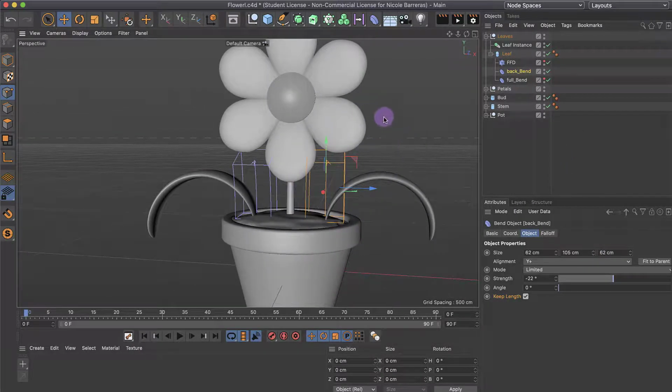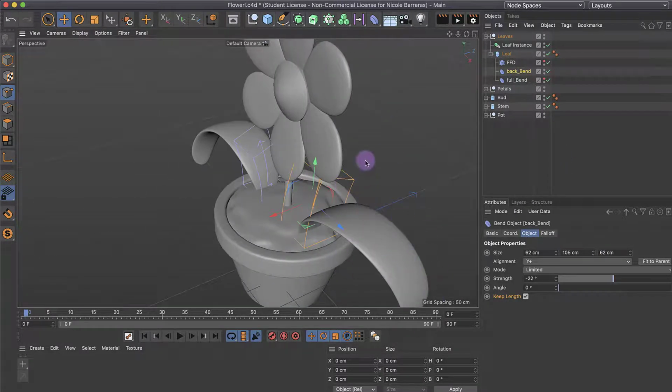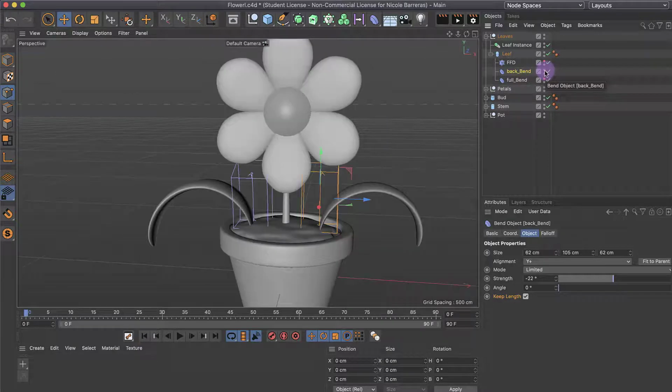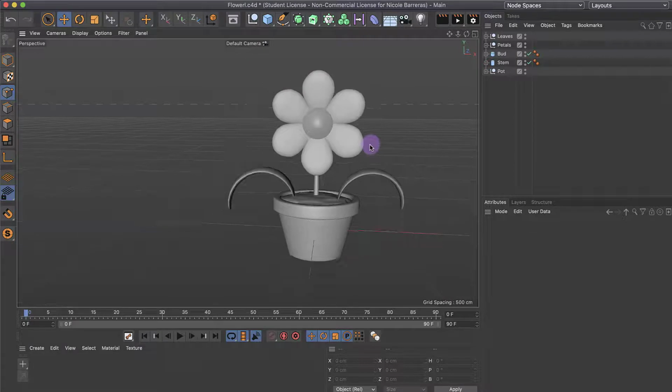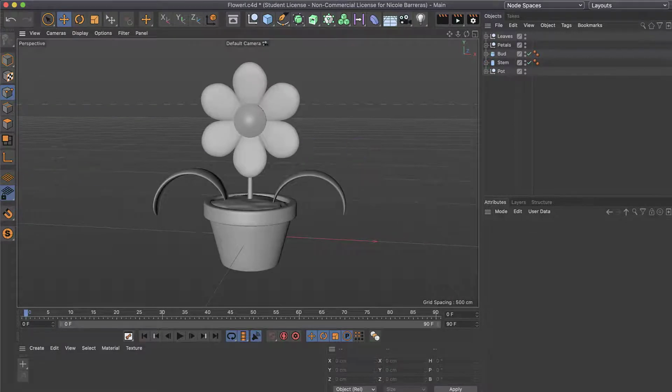And as you can see, my original leaf is going backwards while my instance is going forwards. And that is because my instance is rotated 180 degrees, so it kind of works like a mirror. Now, of course, I want to make sure that I hide this bend. And we are done modeling. Let's give this some color.